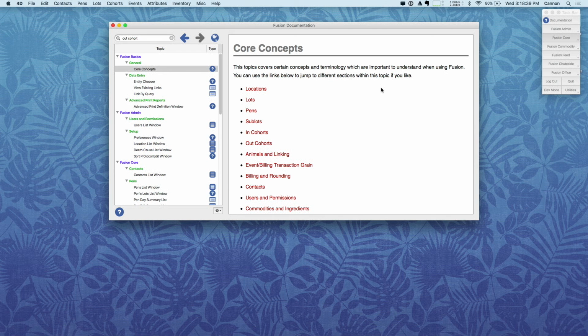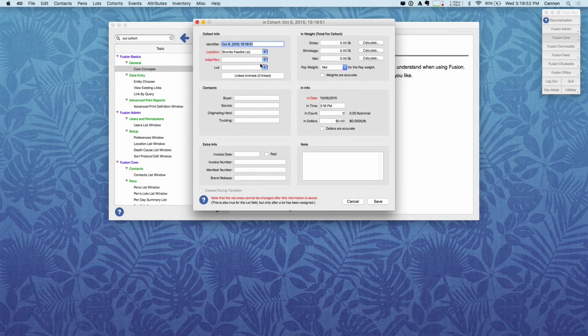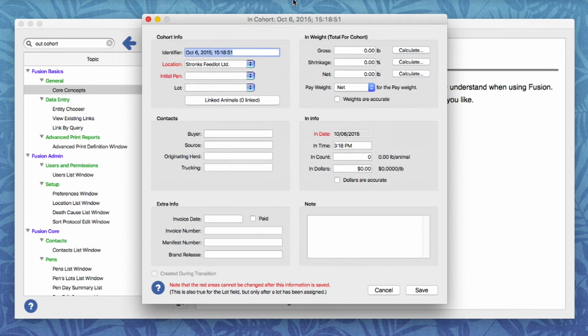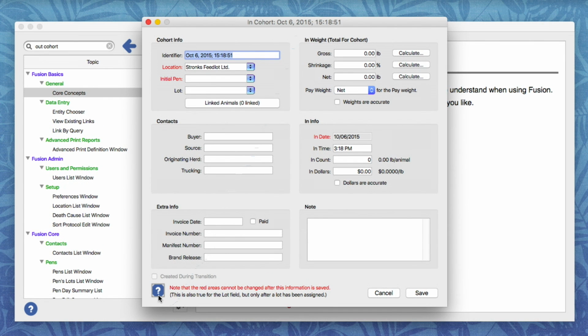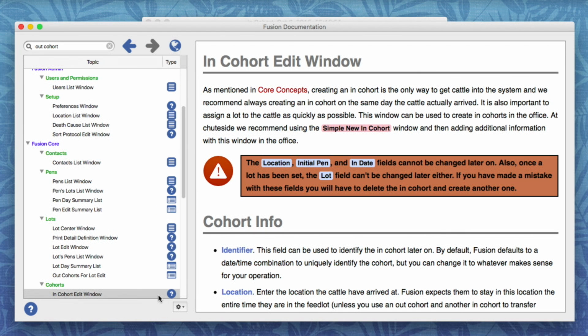Okay, so let me just show you one more thing, and then I'll go to the sample database. If you have a window open, let me just choose some random window here. This is an in-cohort window. There's always a help button. I have a help button in every single window that you can open in Fusion. If they ever click that, it either opens up the documentation window, or if there's one already open, it automatically takes them to that topic. And for us, that was very important. We wanted to be able to get them right to where they needed to be, and then they could read that.